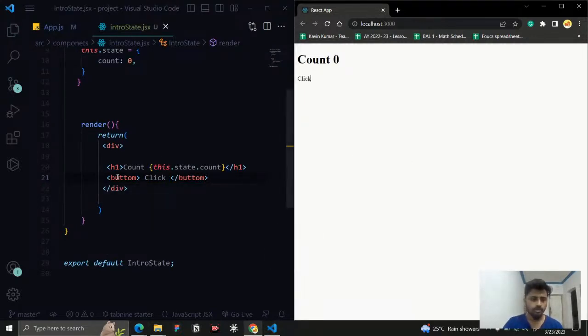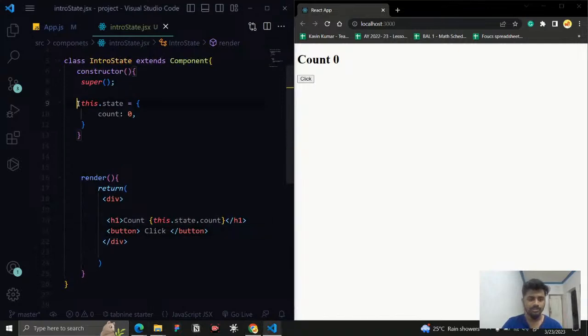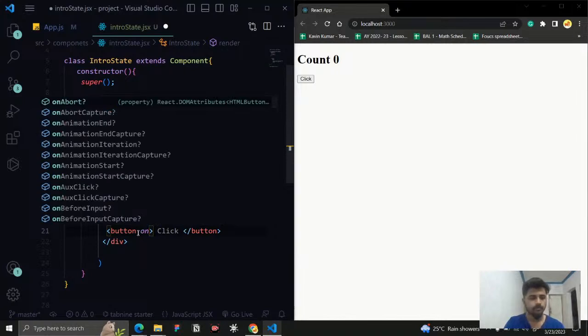Okay, so if someone clicks it, I need to change my state. This is my starting state and if someone clicks it, I need to change my state to something. So how can I do it? For that in JavaScript, we will add an event listener, right? So here I'm just going to add an event listener like on, you can see all the event listeners. We want a click event.